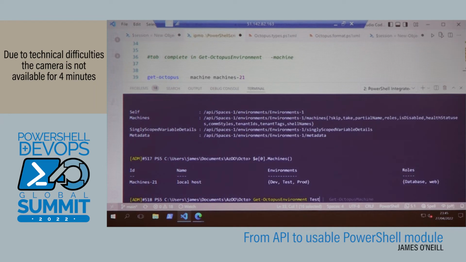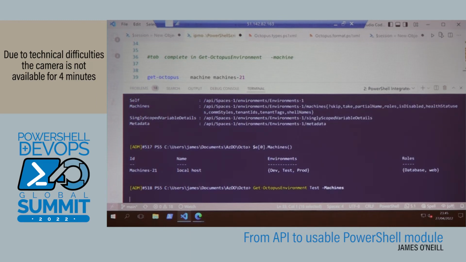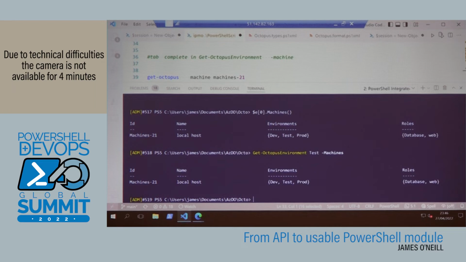Somebody shouts stop. Okay, and I'll do -Machine. And the great thing is, I've only got one machine and it's in all the environments, so I'm going to get the same result regardless. But I can select my environment via tab completion. Okay, and this turns out to be quite easy to do because the API is nice and consistent.